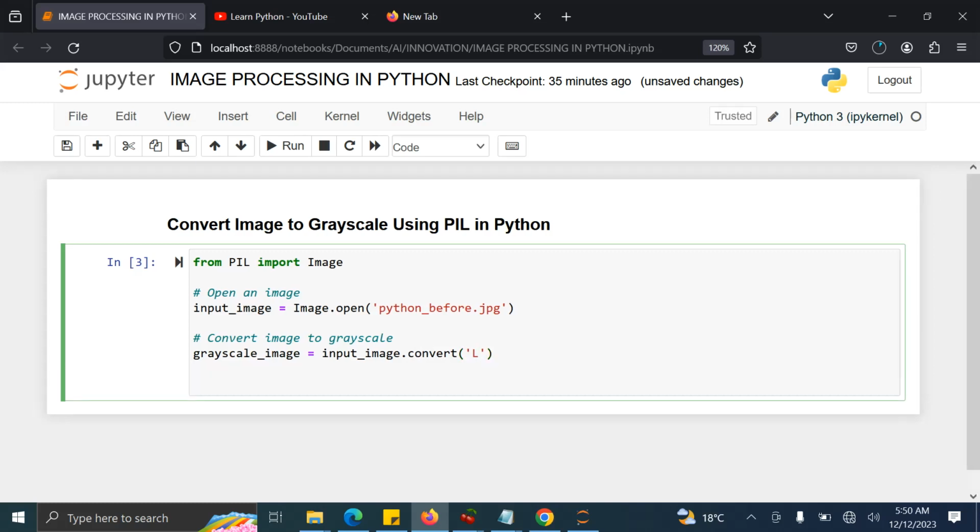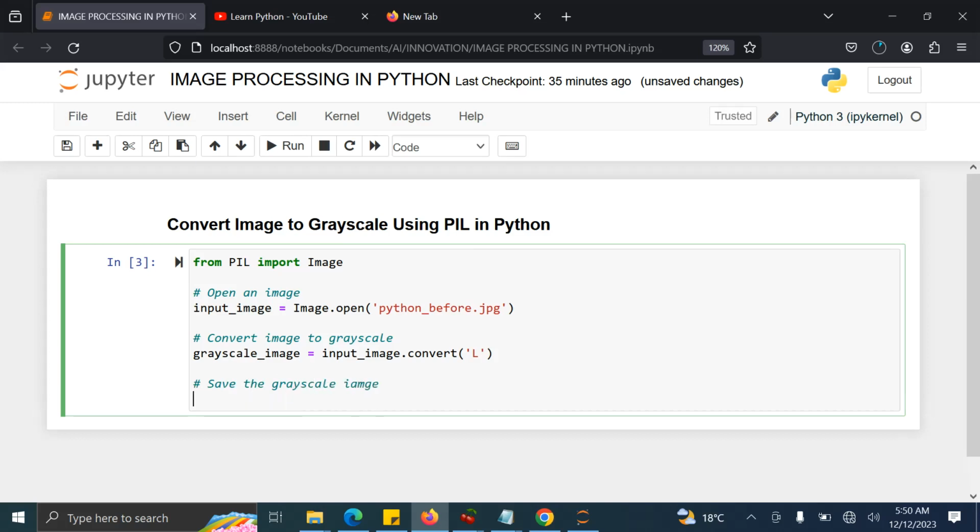After converting an image, you can save the image as a grayscale image. But if you are proceeding with other processing of the image, you can use this object to refer to your image converted into grayscale. So here we can say grayscale.save, with brackets.